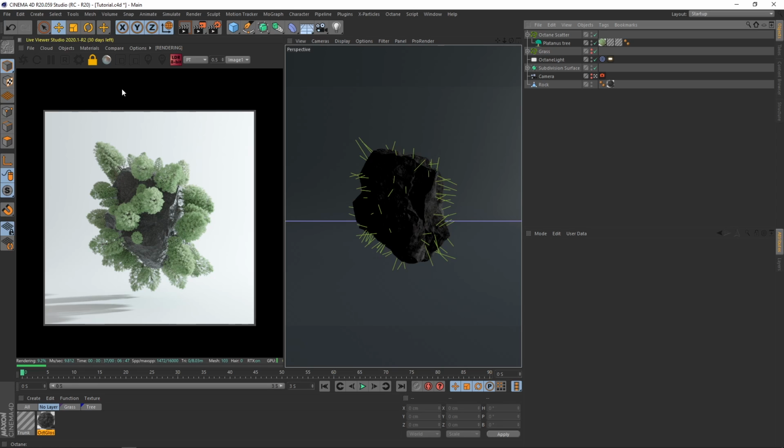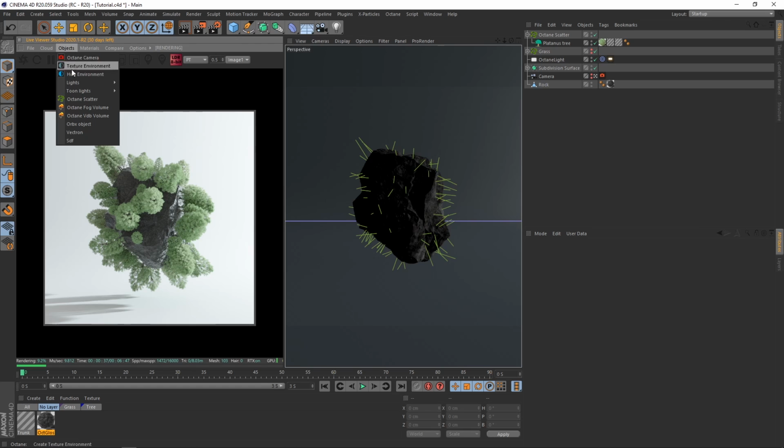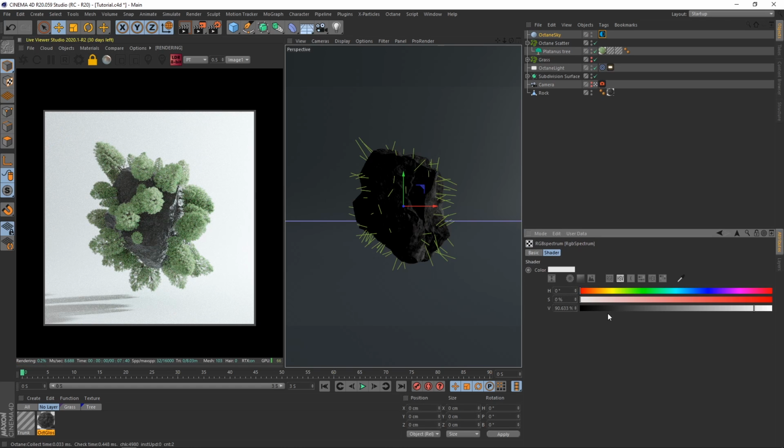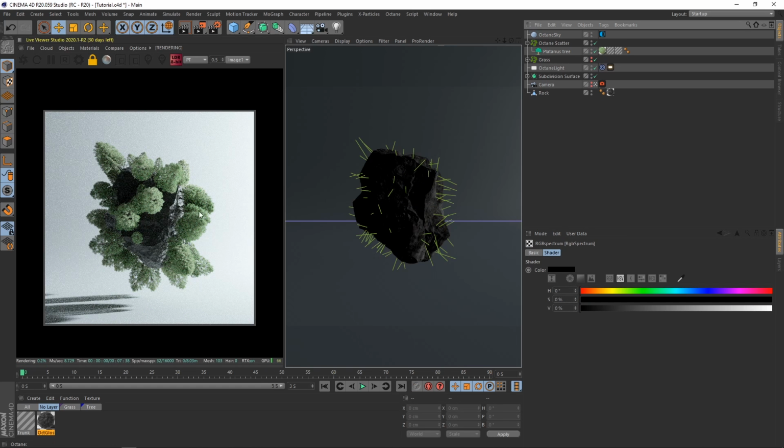So the first thing we're going to do now is add in a texture environment. I'm going to darken this to black. Now this is going to darken our shadows more. It's going to give us more of that effect we applied on the rock. This is going to push us to that realistic look that we want.